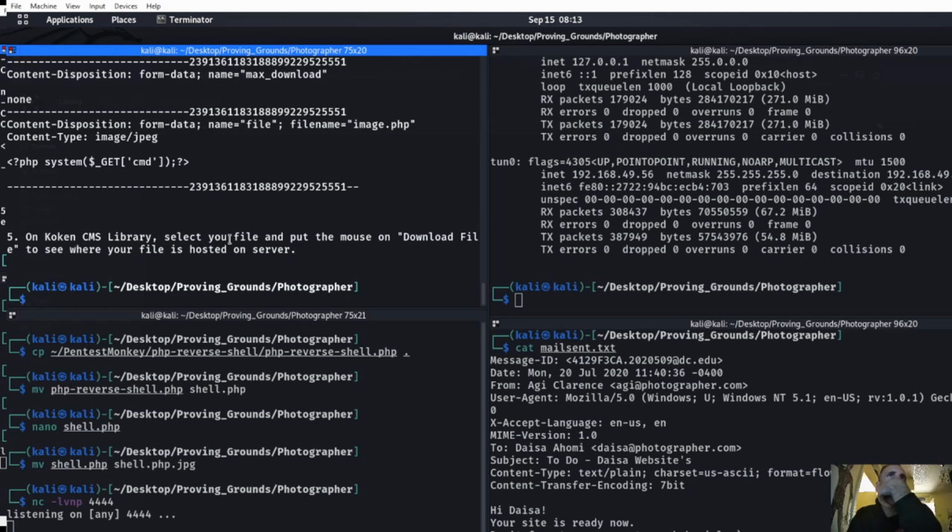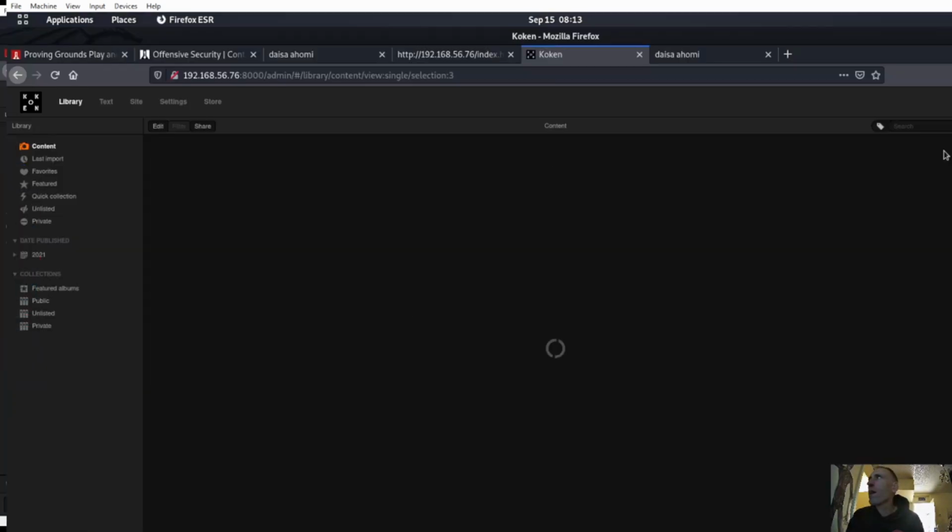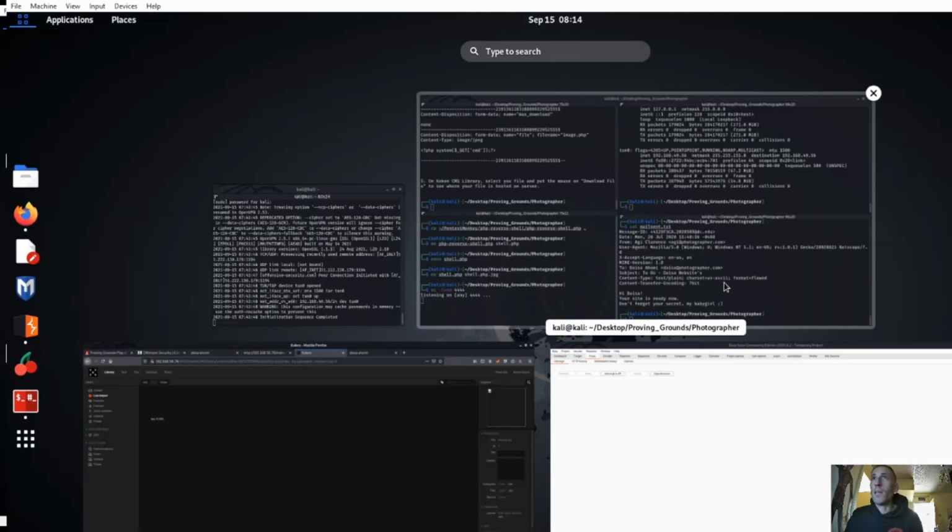CMS library, select view file and put the mouse on download file. What do you mean put the mouse on download file? It literally makes it. Hey, this is like proper English now. Like click button. Okay. Link. Is that the link right there? Shell2.p. Is this the link for it? That looks like something that would be Shell2, because that's not working at all, obviously.